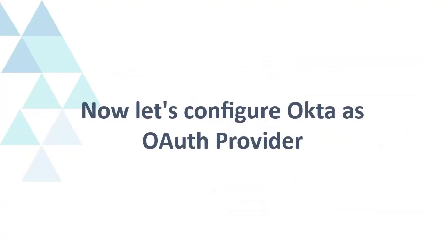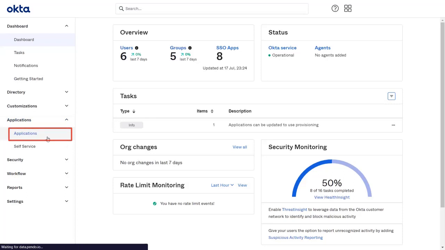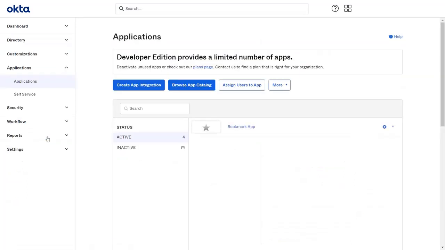Now let's configure Okta as OAuth Provider. Log in to Dashboard of Okta. From left menu section click on Applications, under this click on Applications. Now click on Create App Integration.